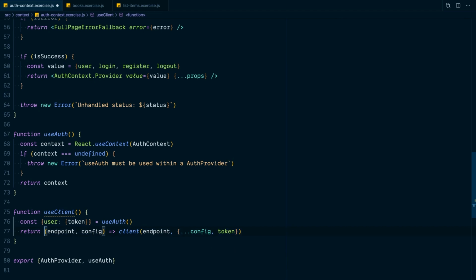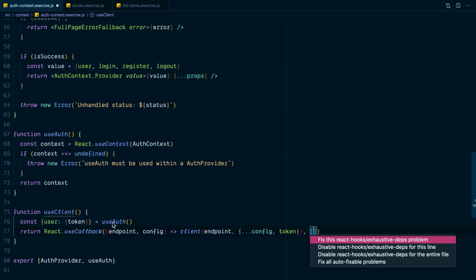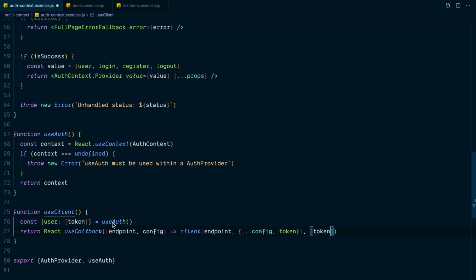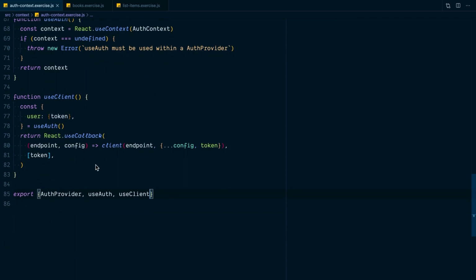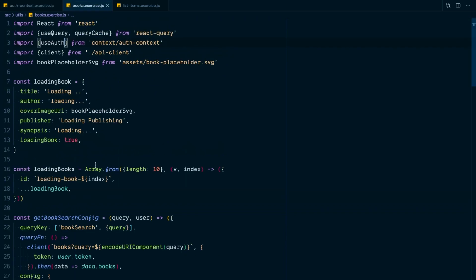And it would probably be a good idea to memoize this in case somebody wants to use this client in a dependency list. So we're going to use React useCallback, and we'll autofill the dependencies there. Great, so now we have this useClient hook we can use anywhere we need an authenticated client, which is right here in our books utils.